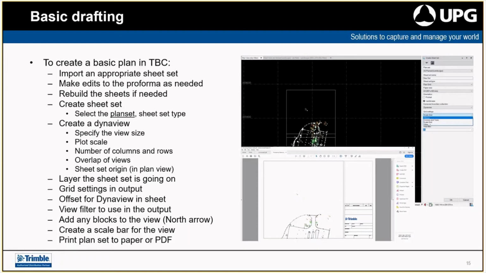The setup work, like the FXL and the basic templates in TBC, can take a little bit of time, but once you have your blank sheet set up, this process of putting the data into those sheet sets is actually quite quick and easy, and it's simple to do, and you can quite quickly just create a PDF or print them out to plan if you need to.